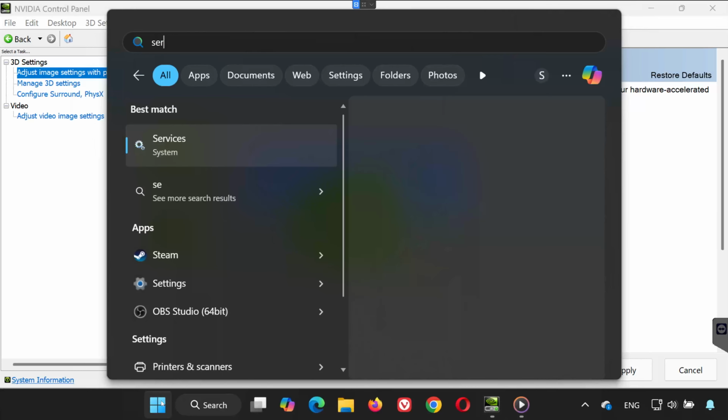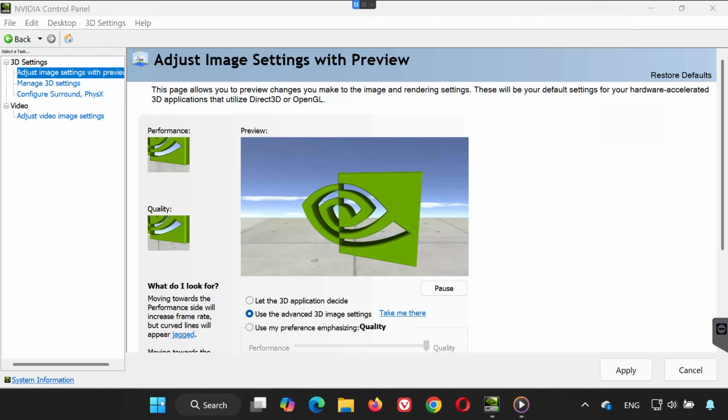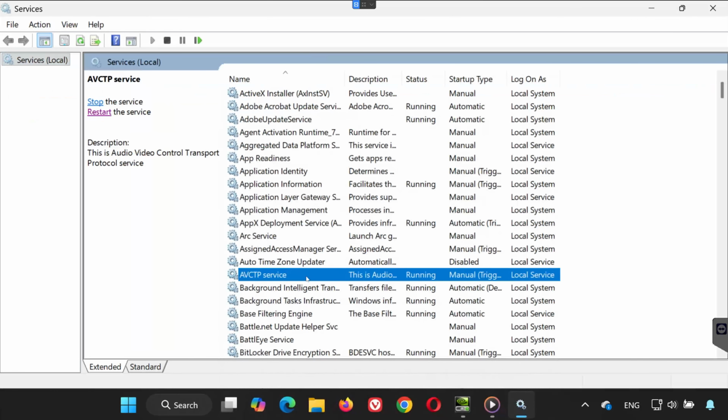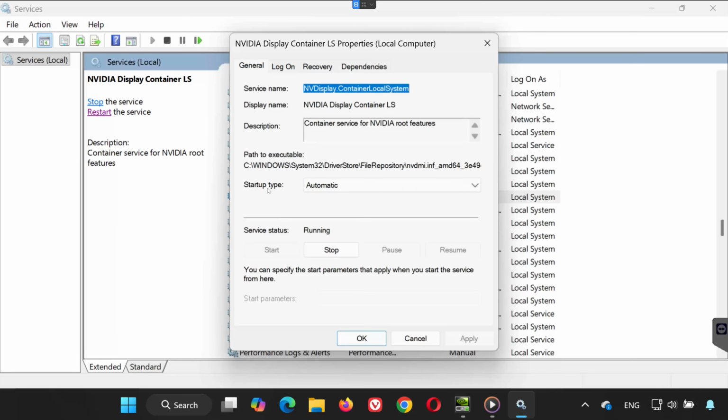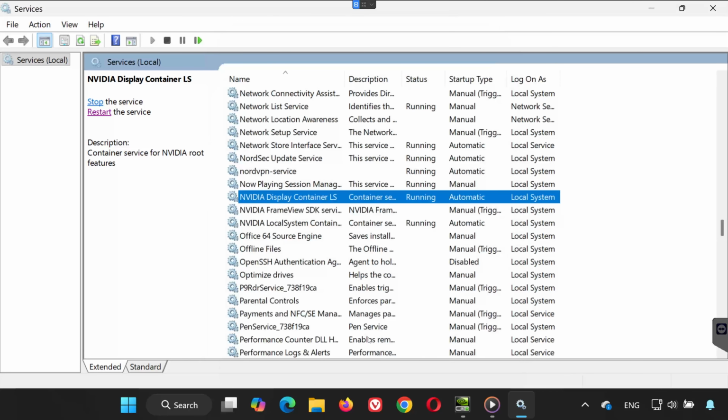First, open the Start menu and type Services, then click on it. Once the Services window opens, scroll down until you find the NVIDIA services. You should see 3 NVIDIA-related services. Double-click the first one. Make sure Startup type is set to Automatic. Service status is set to Running. If it's not running, click Start, then click Apply and OK.